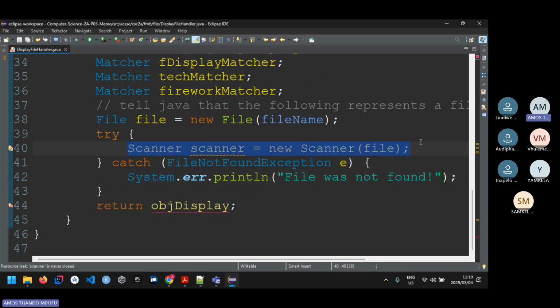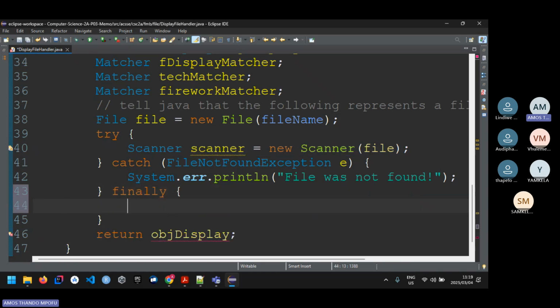Close your scanner. So I'm going to put a finally block here. Remember, a finally block executes regardless of whether there was an exception or not. So regardless of whatever happens, I'm going to need to close the scanner. But I'm going to show you something very important that you need to understand. It's going to show me an error now.